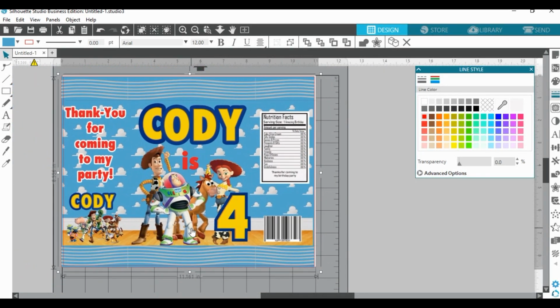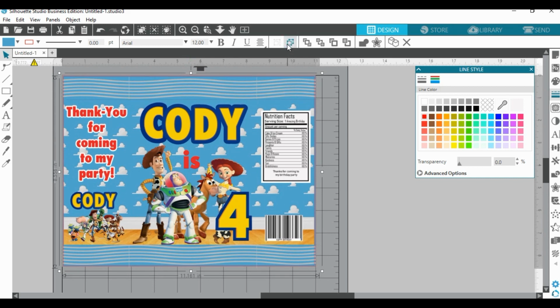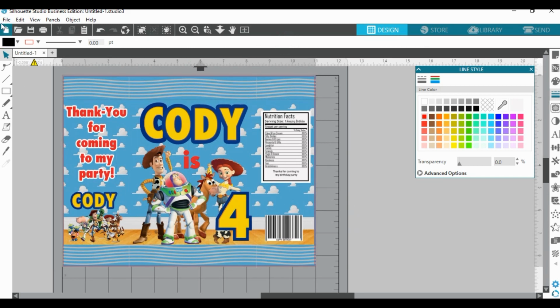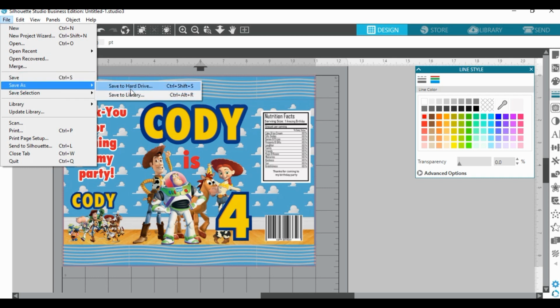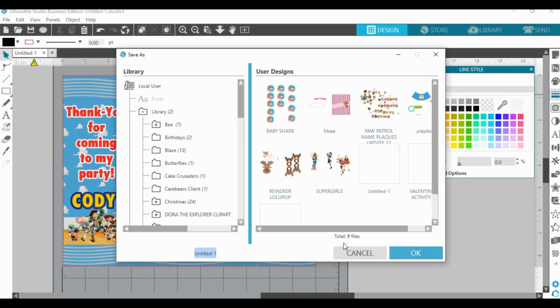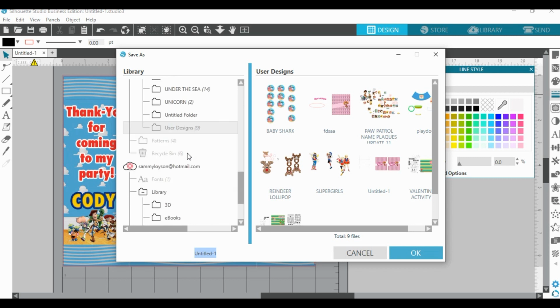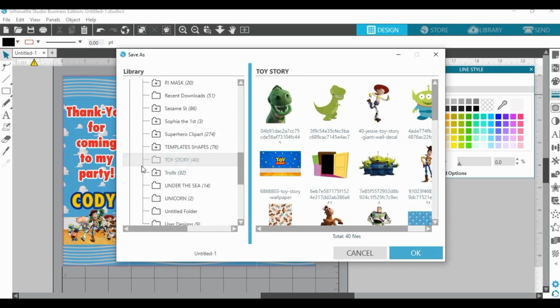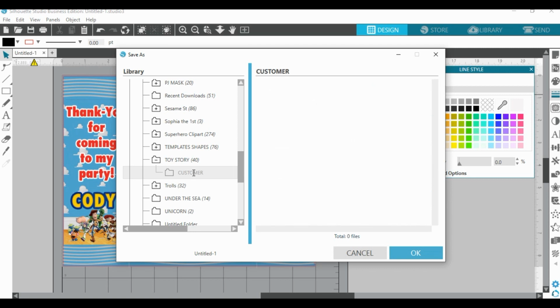All right, the other thing I would do throughout my whole process is, of course, save my file. So how do we save it? We go File and we go Save As, and I'm just going to save to my library. Okay, and I would just find where my Toy Story is, which is over here. What I like to do is right click, new folder, and I like to put in customers or orders or whatever you want to put in there, and that's just where I would put it in. So I wouldn't put it in where all my clip art and that is. Okay, and it's gonna be Toy Story chip bag, and hit OK.